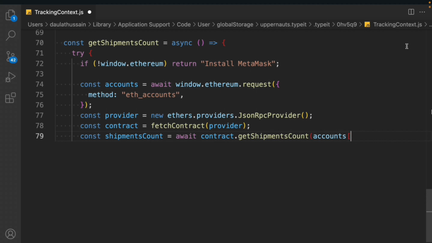Okay, and we're going to pass the first account. So this will say 0. In this way we get the address of the particular user who tries to know how many shipments he or she has created. So that's the shipments we have here. And now we have to simply return the shipment count, and we have to convert it to a number.